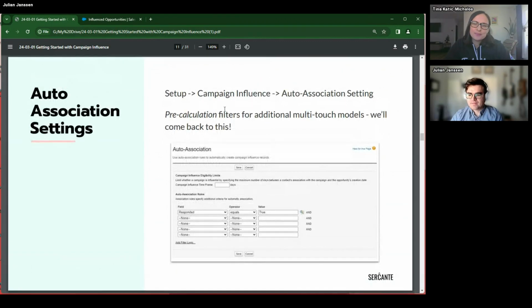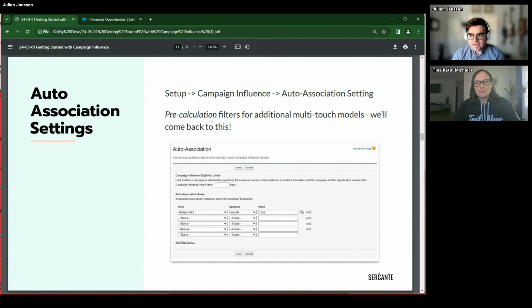Julian, just a quick question. With the auto association, do you have a recommended or best practice time frame for the association? Yeah, I honestly, especially if you're starting new with a new org, I like to just not put a time limit on it.